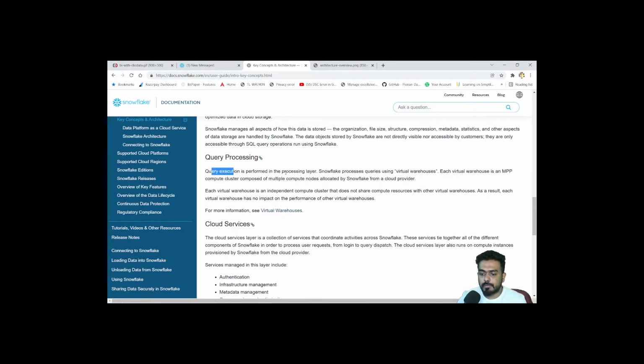Query processing is performed in the processing layer, where Snowflake processes queries using virtual warehouses. Each virtual warehouse is an MPP compute cluster composed of multiple compute nodes allocated by Snowflake from the cloud provider. Each virtual warehouse is independent, as in the features we have discussed. Each virtual warehouse is an independent compute cluster that does not share compute resources with the other virtual warehouses. As a result, each virtual warehouse has no impact on the performance of the other virtual warehouses.